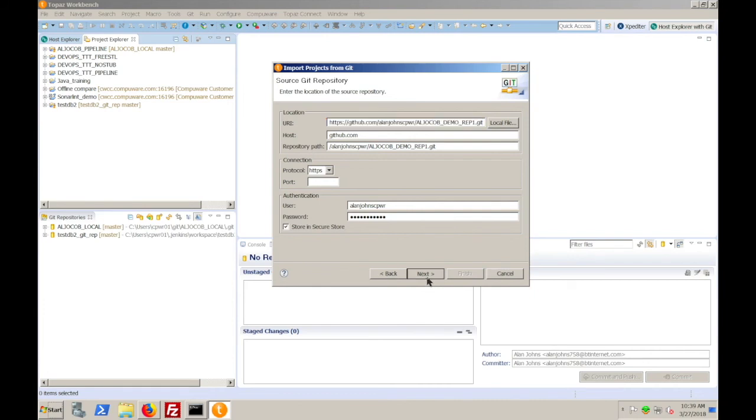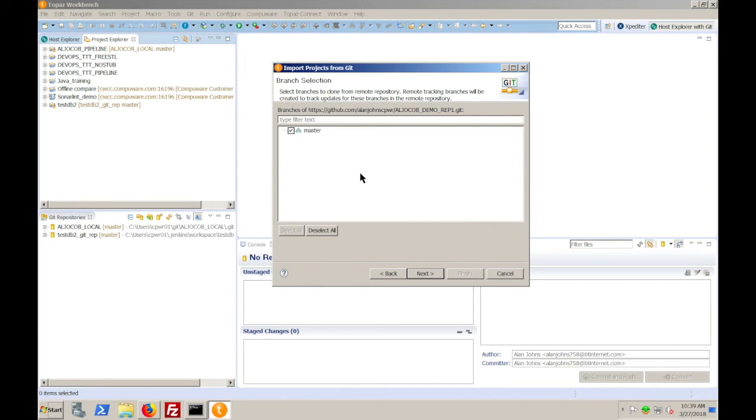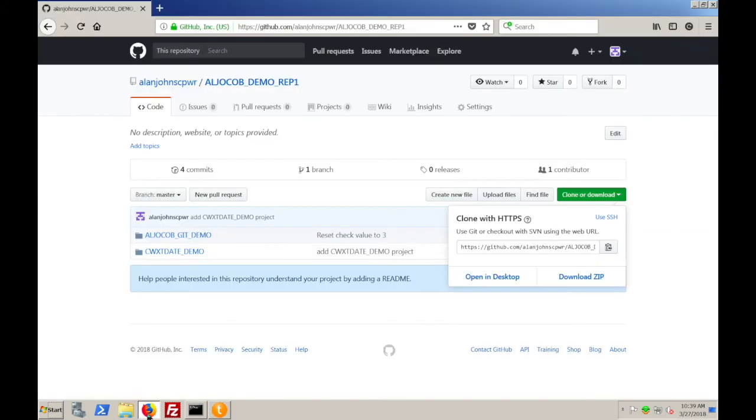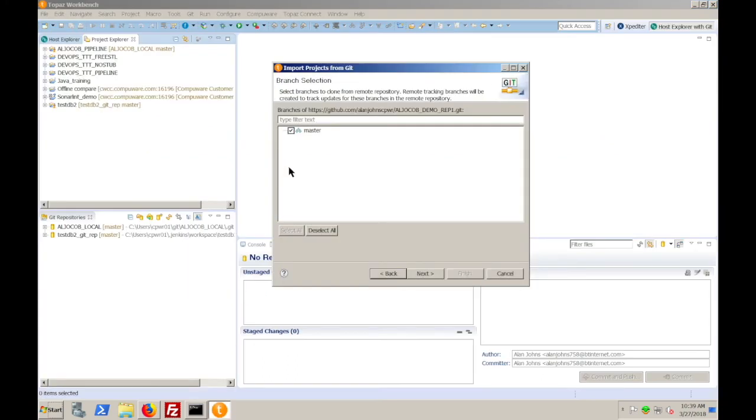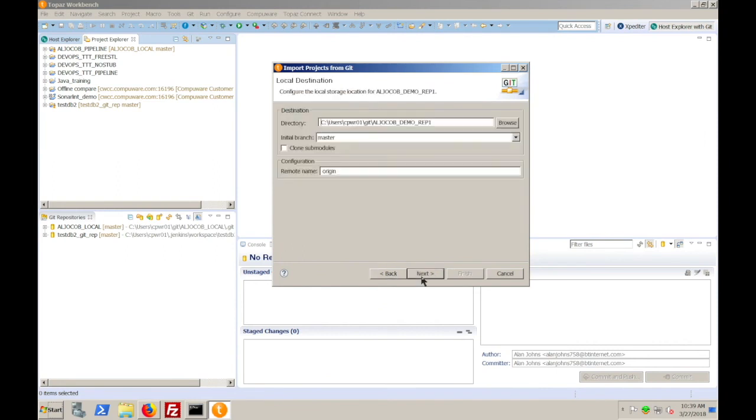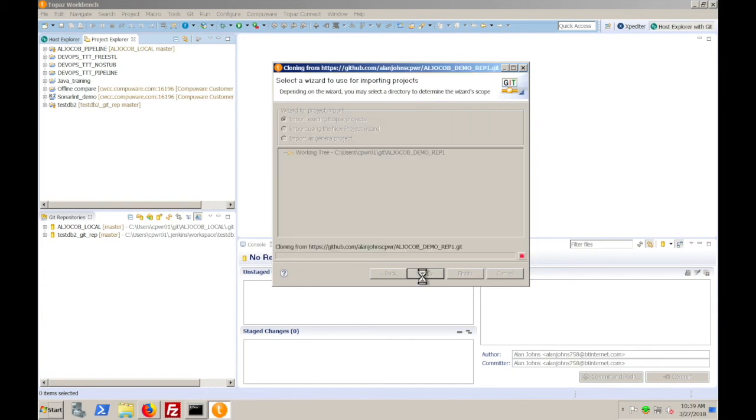So I'll click Next. Now, the element that I want to download is on the master branch. In fact, they're both on the master branch. So that's definitely where I want to get it from. Go to Next. This is where it's going to put it. That's my default path for my local Git repositories, and there it's got the name. Again, I'm going to go for the master branch, and I'm going to stick with the default remote name of origin. Click Next.